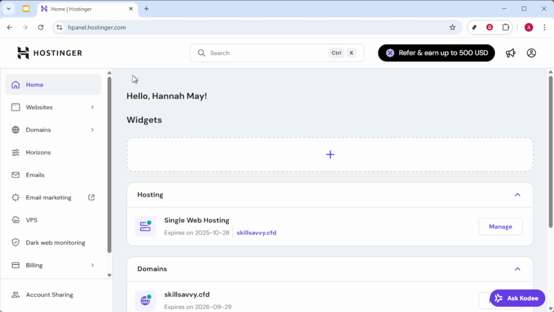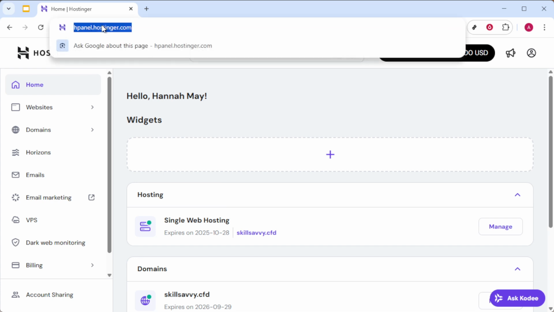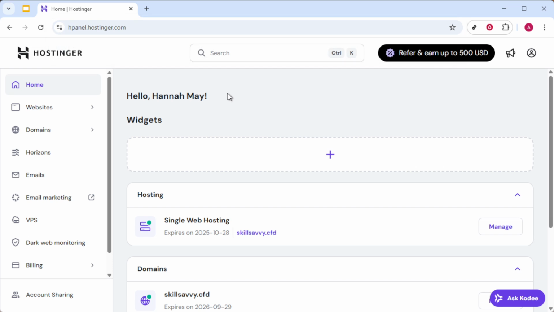Firstly, you'll want to open your web browser and head straight to Hostinger's website. You can do this simply by typing hpanel.hostinger.com into your address bar and hitting enter. This will take you to Hostinger's control panel where you'll be managing all of your hosting services.